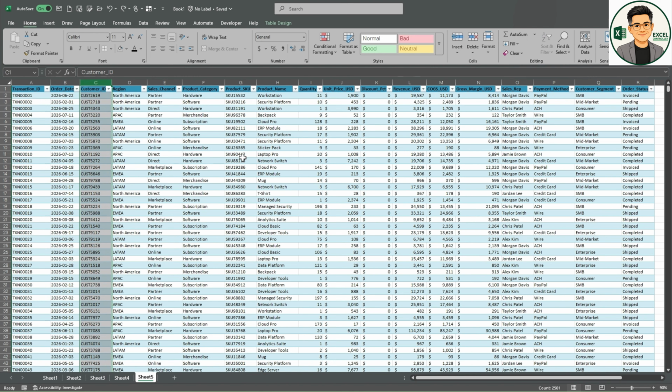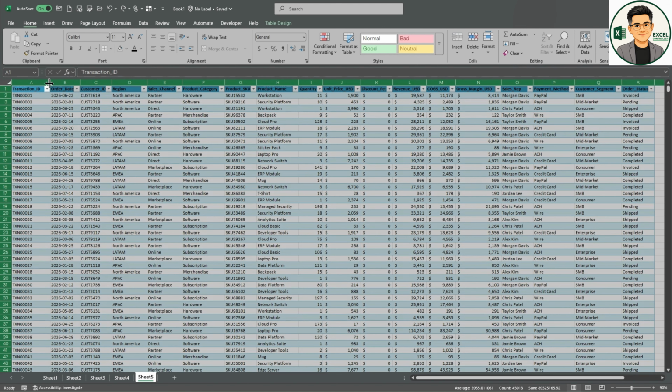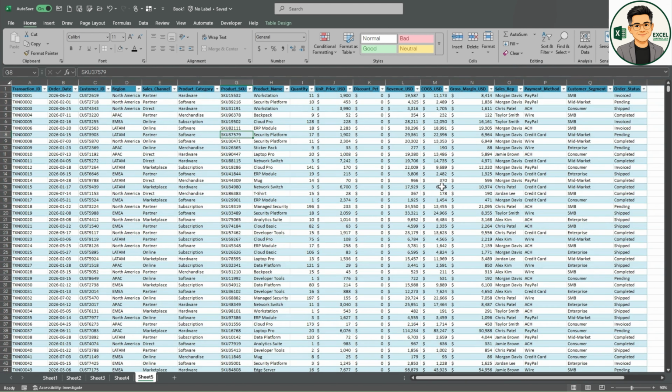The fourth mistake is manually formatting individual rows. When possible, let the table manage the structure. The goal is to create a repeatable process, not a worksheet that requires constant manual adjustments.